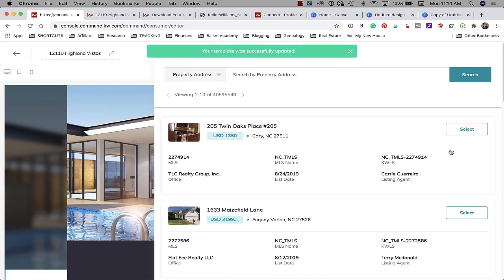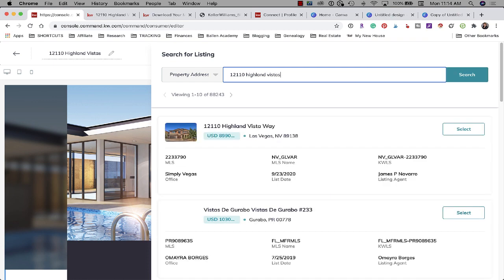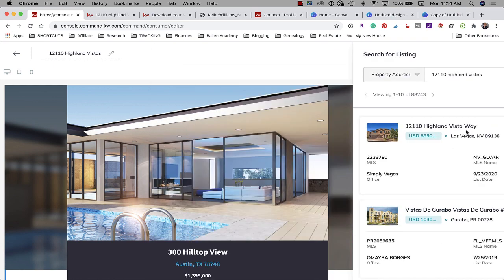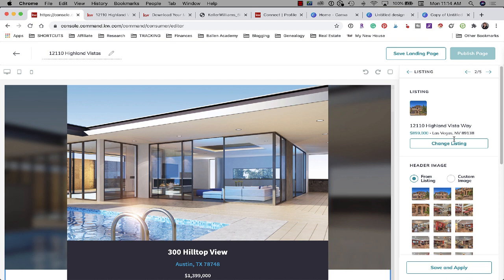Now we're going to browse listings. And once again, we are going to find this listing and select. Now, your landing page does not give you the ability to create the listing manually. There is a way to create listings manually when you're creating a Facebook ad, but for some reason the landing page doesn't have the same capabilities. So you will need to be seeing your listing in the KW system to pull this data here.